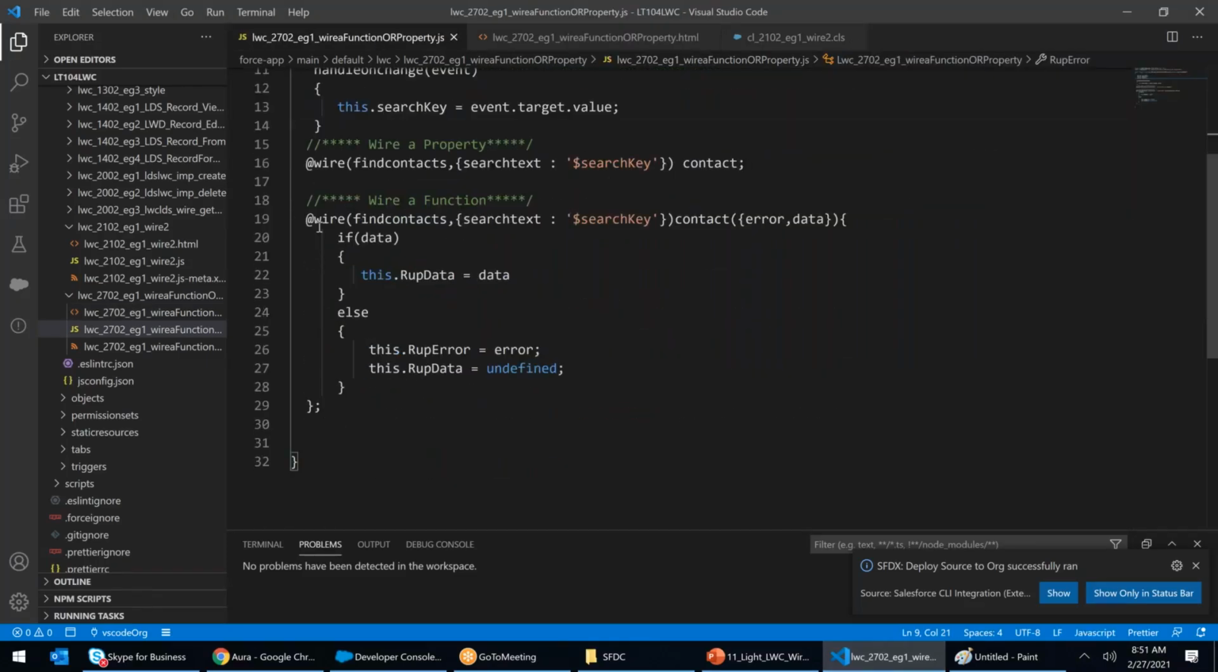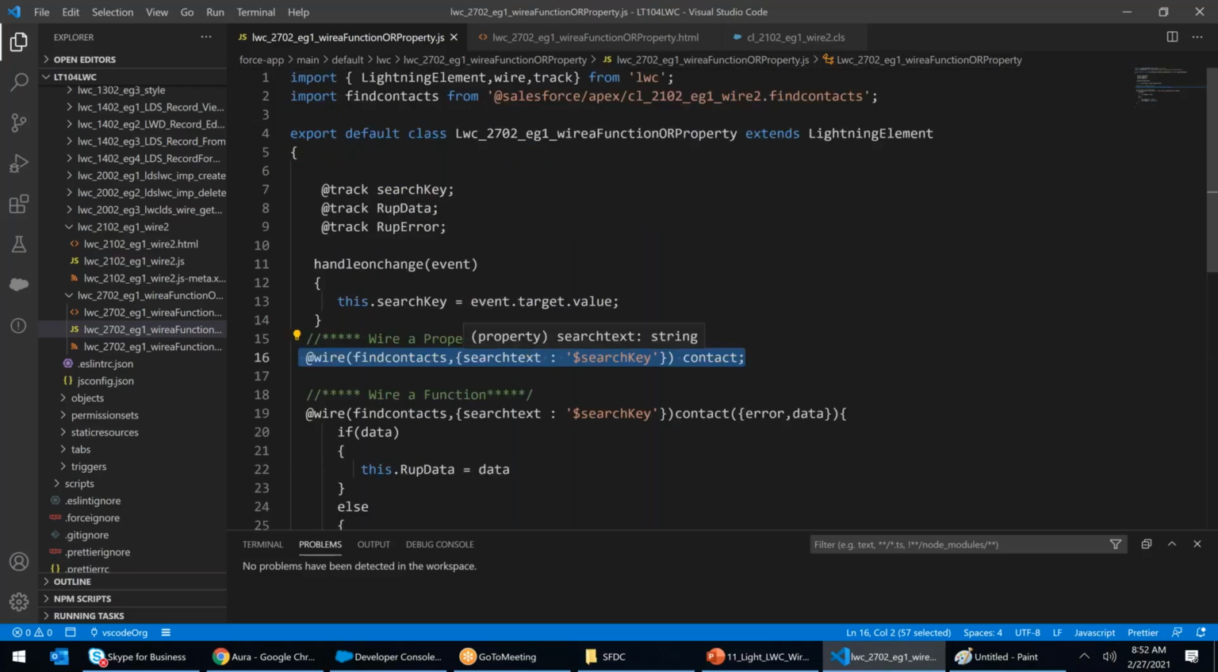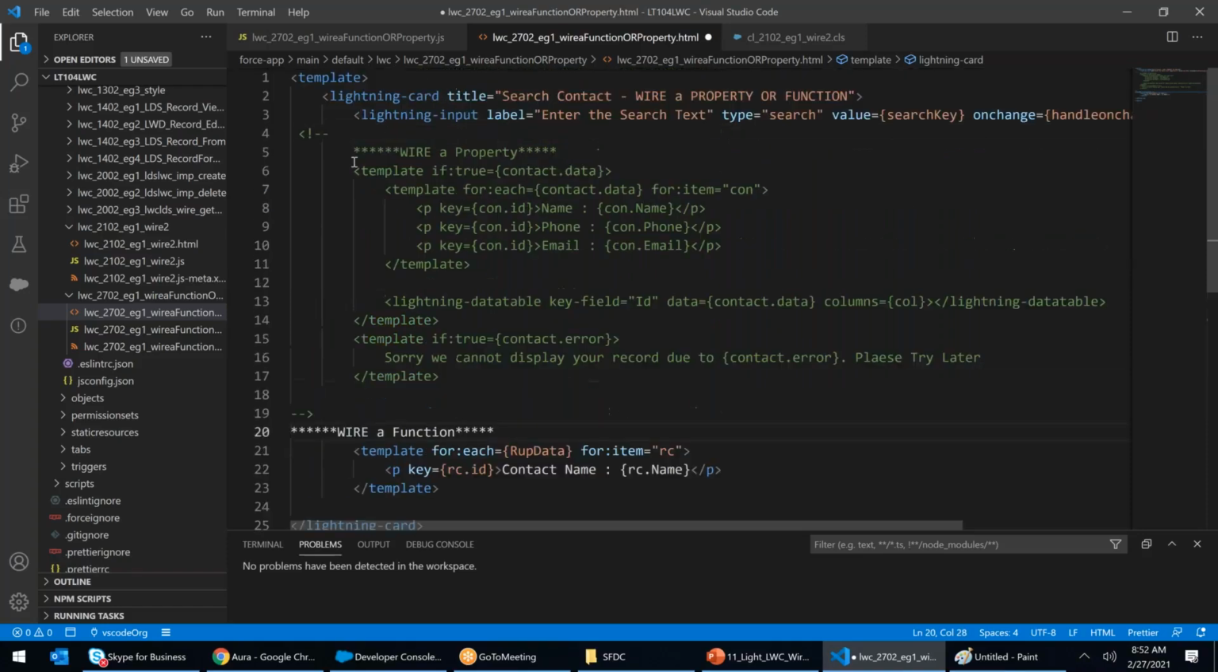Earlier, wire a function. Wire a property. Wire a function, wire a property. Clear, guys? Can both these be run? Yeah. Can we run both? Yes, why not? We can run both. No issues. Remove it, no error. I'm running both now. Control S.